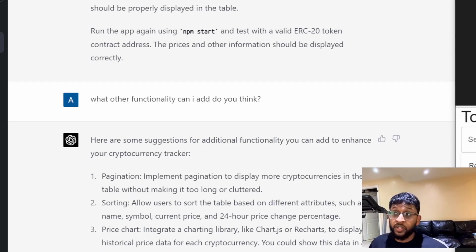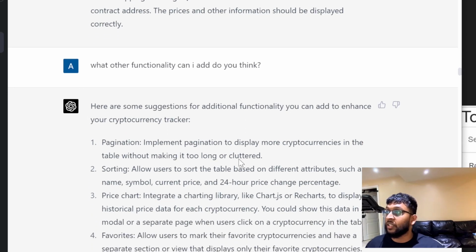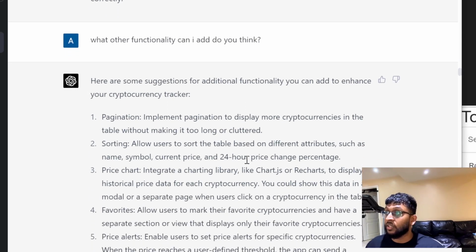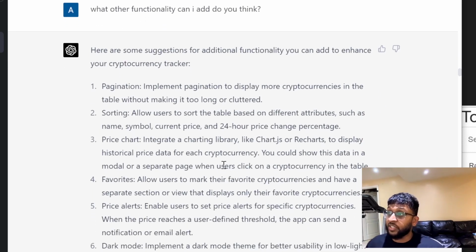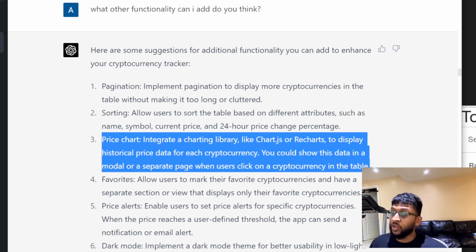And then at this point, I think things took a turn for the worse. So I asked it what other functionalities it can give me, and one of the functionalities it suggested is a modal for the price chart. So when you click one of the cryptocurrencies, it would pop up and show a window for the price chart. So I thought that was cool.